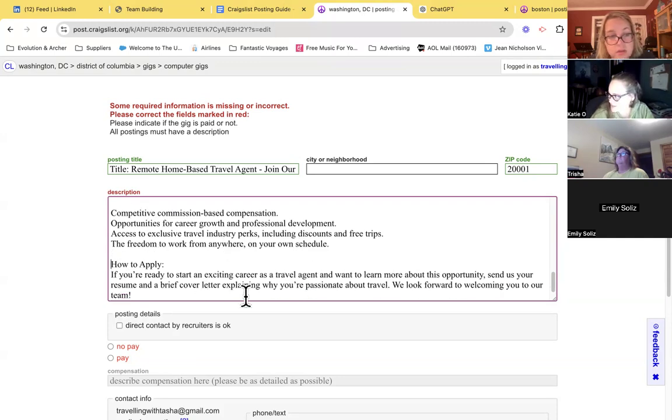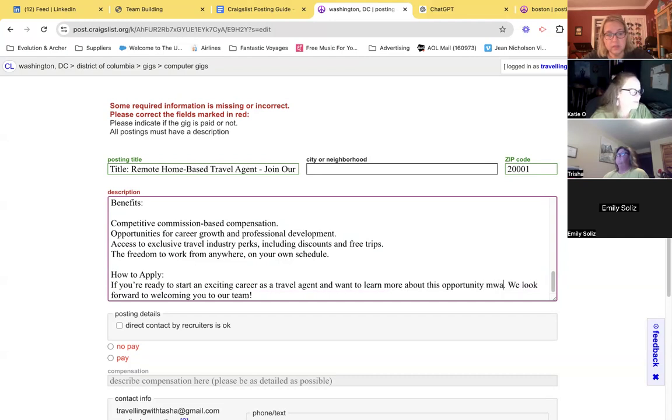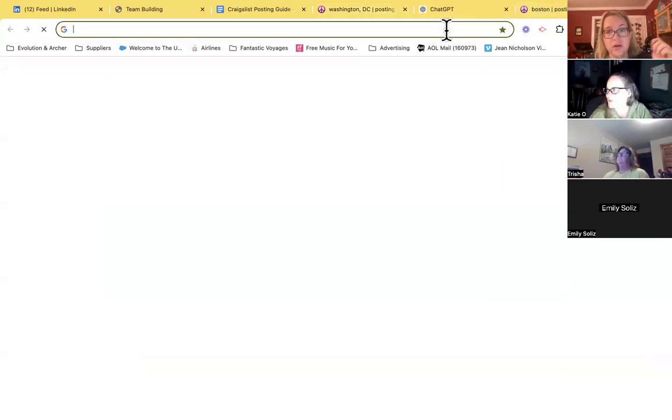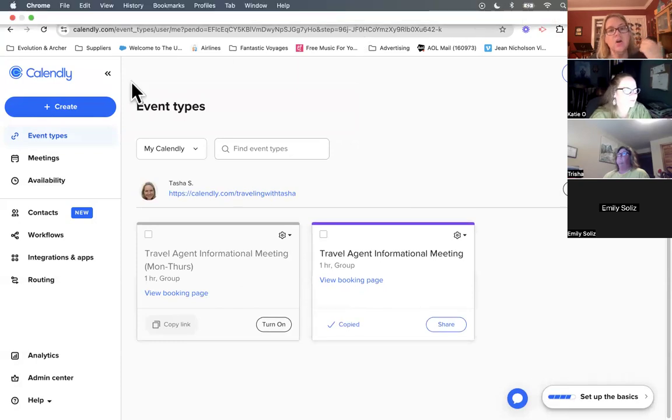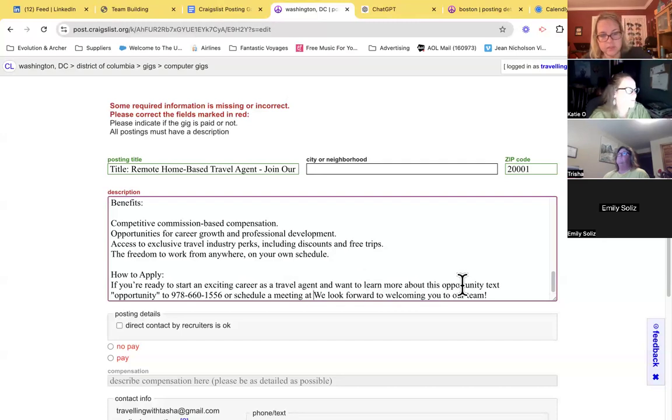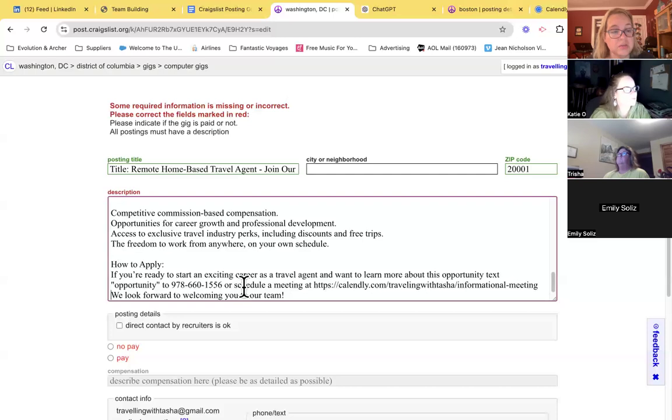How to apply. I do not need them to send me a cover letter and a resume. I'm going to put, just like we do on social media, text, and I'm going to put a keyword. I'm going to use opportunity 2978. I'll put my phone number. Now we could also put or schedule a meeting because I have Calendly, and I'll put my Calendly link. That takes out the middleman, right? You can put more things in a Craigslist ad than you can put on other official job boards, right? We look forward to welcoming you to our team.